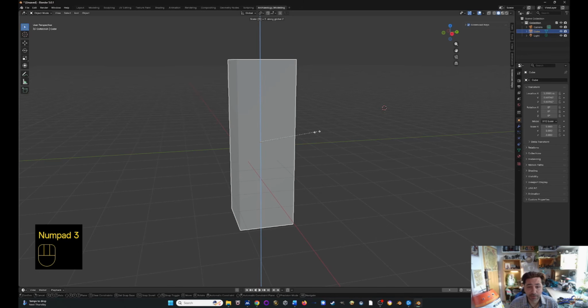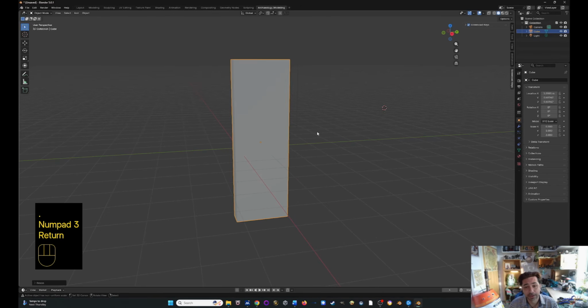Do this now and check your transforms in the N panel. If you press N at any point, you'll see a panel on the right hand side that will show you exactly how you change the cube.